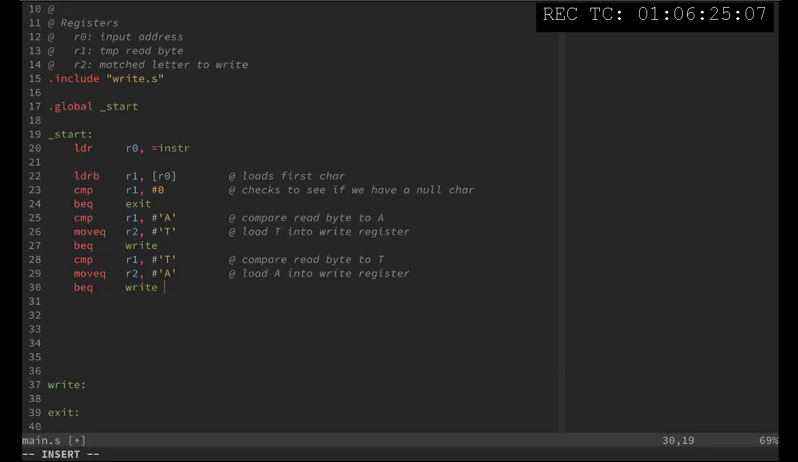The next match is, let's go to the other pair, and so we have C and G. Let's see if the read byte is C. So we'll compare the read byte to C.